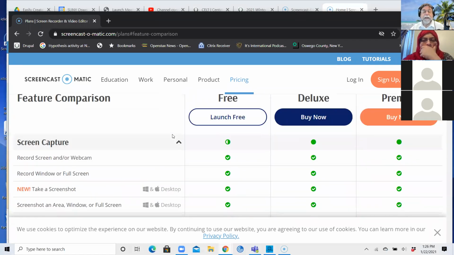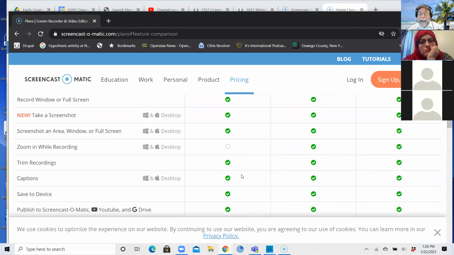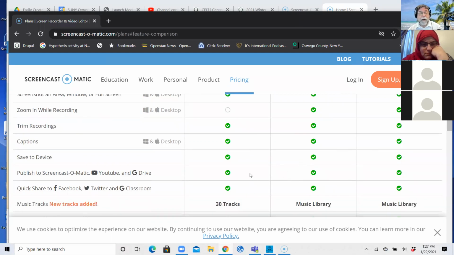Oh, here, if we go down, here's all three plans. So the free plan lets you do the screen capture with some limitations, but one thing you cannot do with the free plan is zoom in while you're recording. You can do that with the paid plans. The trimming you can do with any of the plans. The captions are available on the free plan as well as the others. So it will automatically caption your video, and we can go back and test that in just a minute. You can save to the device on a free plan. You could publish to YouTube, Google Drive, and Screencast-o-matic directly on a free plan, or you could upload to Facebook, Twitter, and Google Classroom on any of the plans.